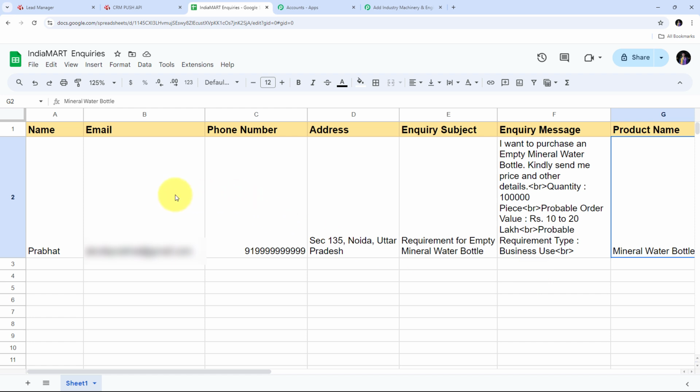Now here we can see that these were all the detail of my inquiry that I have received through IndiaMART, and as I have received that inquiry, I have automatically added all the detail of that inquiry in my Google Sheet. So here I have successfully created this automation between IndiaMART and Google Sheet, and now whenever I receive a new inquiry through IndiaMART, automatically I'm going to keep the record of all the inquiries in my Google Sheet. I've done this with the help of Pabbly Connect.